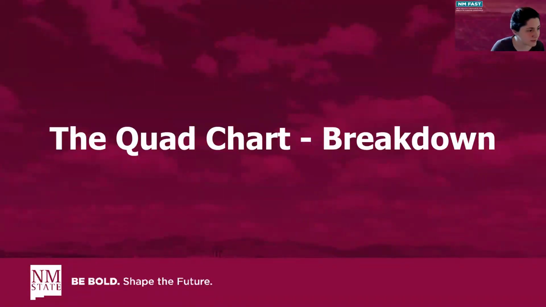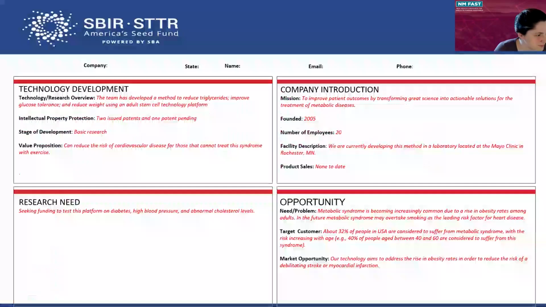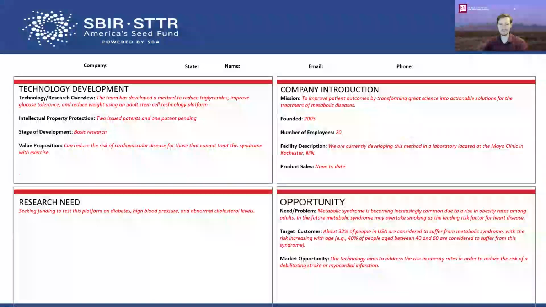Awesome. And now we're going to talk briefly about the different parts of the quad chart. So here's our first example of a quad chart, just to give you an idea of what it looks like. Across the top, you always want to have your information as a header up there. What is your company name? What is the state, the physical location that you're located in? The name of the person who's going to be the main contact for your business, your email, and your phone.